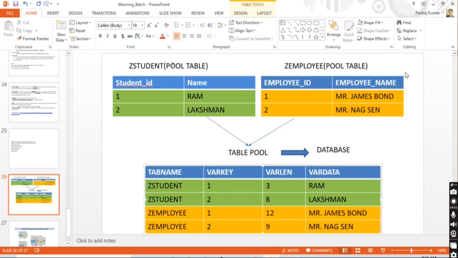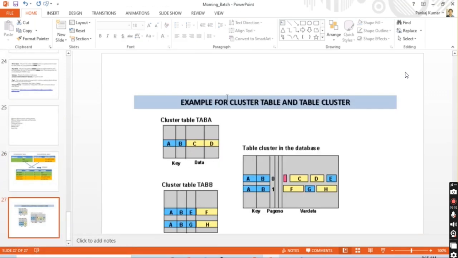You can see for this table and this student ID we have the record RAM. So the record RAM is there in the table pool. Similarly, all the records have been stored here. So this is how a table pool behaves. I have also taken this screenshot from the SAP standard documentation, and you can go and check it there. This is how data gets stored in the case of a cluster table.